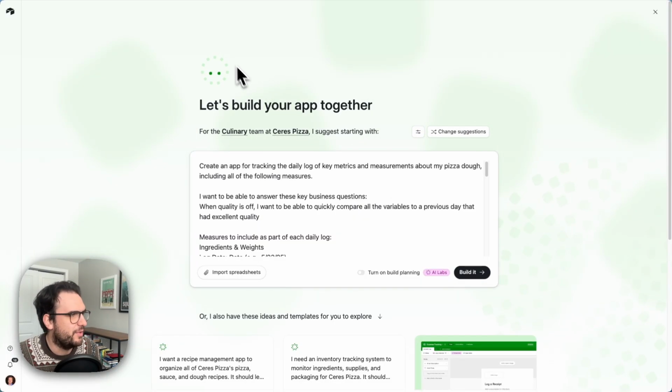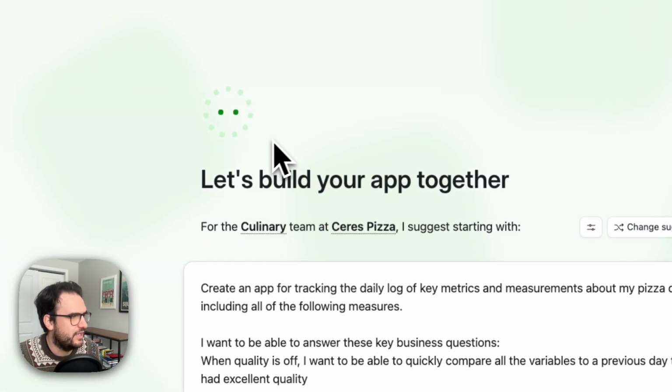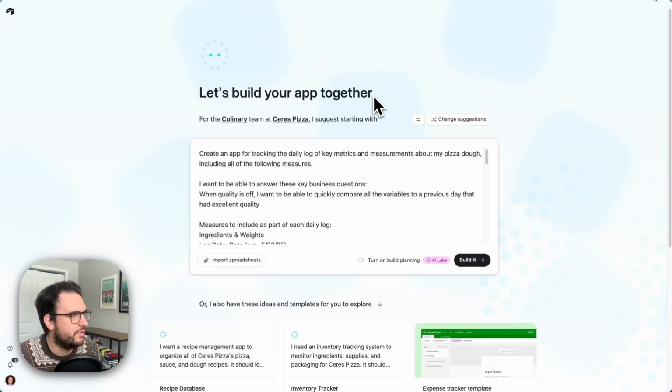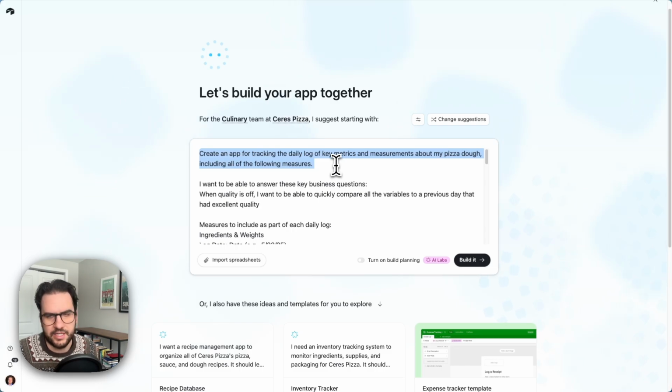So we have opened up Omni here. You see Omni's little animated face in the top. And I've built out my prompt. I'll just talk you through what's in here. What I essentially did was give a little bit of specific instruction on what we're trying to do. We're trying to create this daily log of all these different measurements about pizza dough. And the key question we're trying to answer here is around quality and consistency.